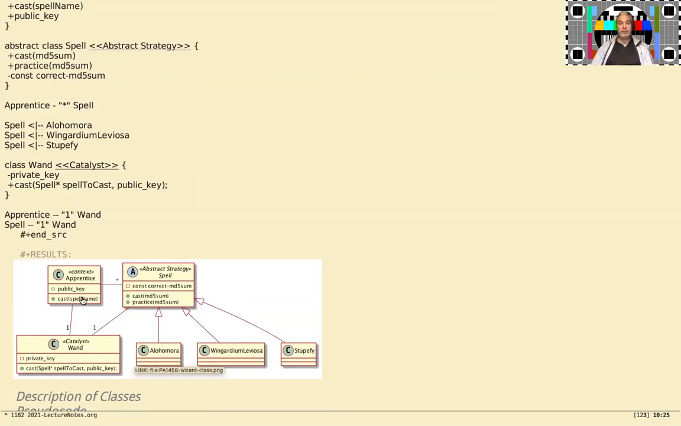So we use the wand to cast a spell, and the spell will go ahead and do it with the right strategy. This wasn't strictly necessary for the strategy pattern, but this is just because we want to make a more complete system. Let's describe our classes based on this.